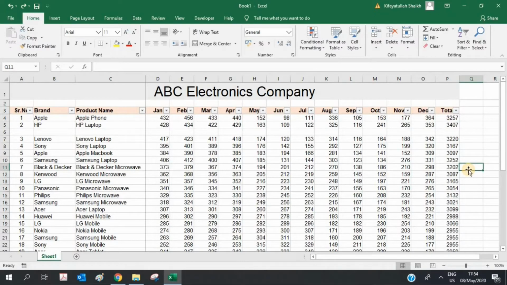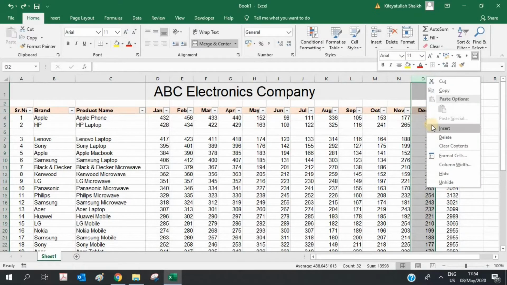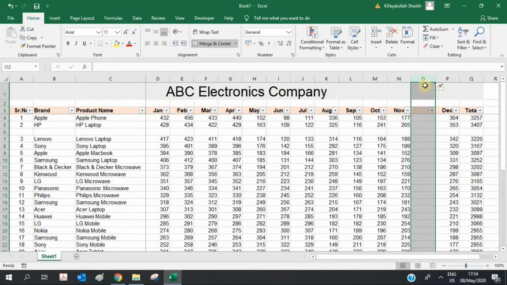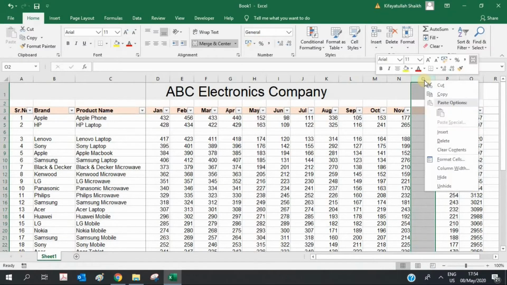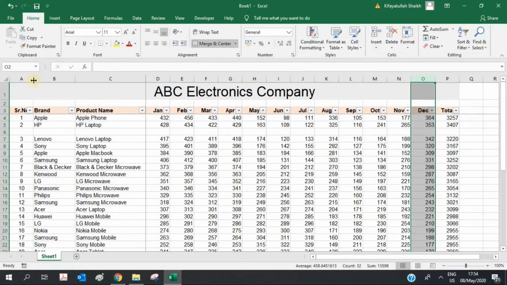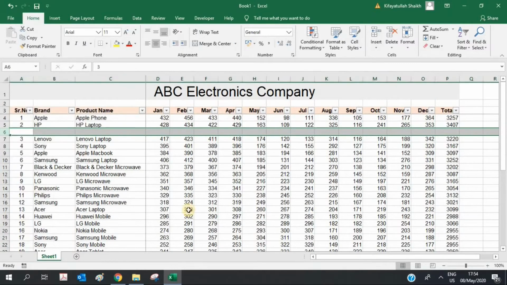Similarly, if I want to insert a column, I will just go to that particular column, right click and insert. You will see that a new column has appeared. So right now we don't need it. So similarly, you can just right click and delete it. Right click and delete.